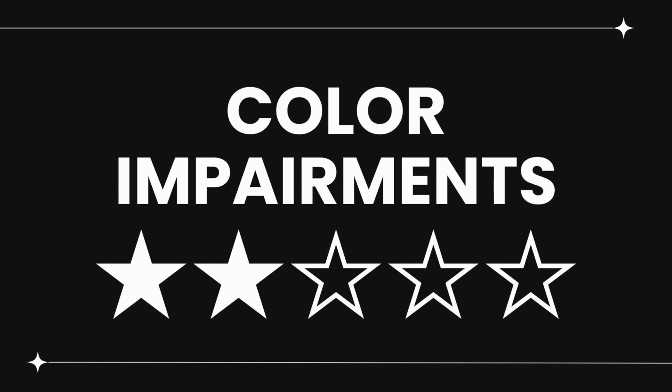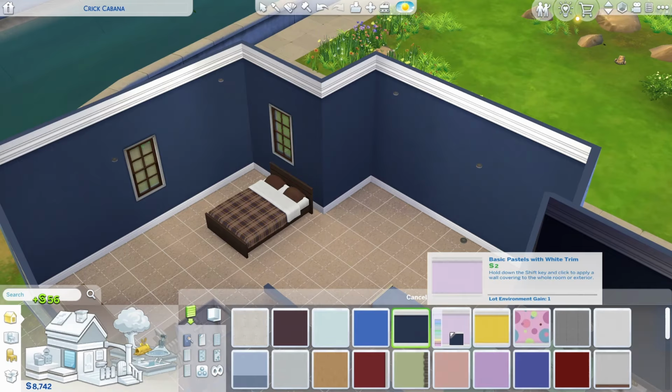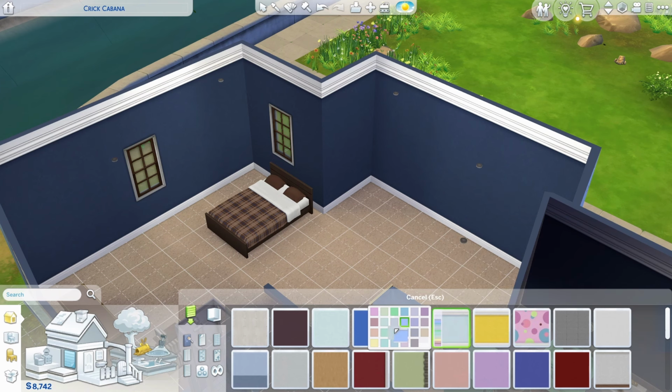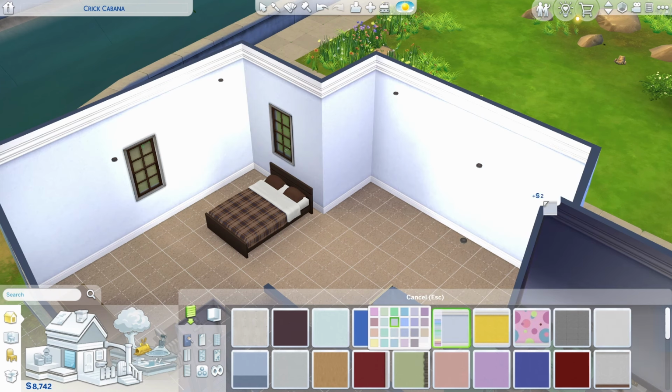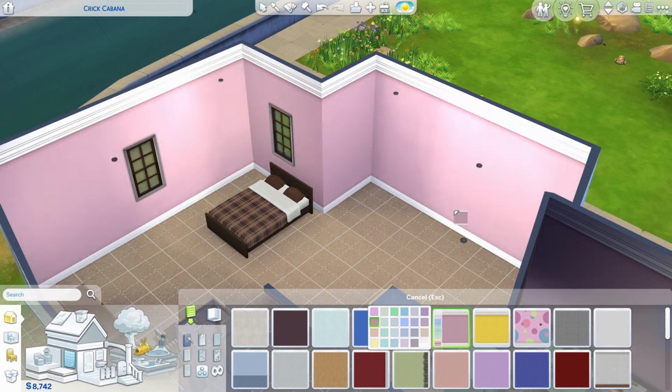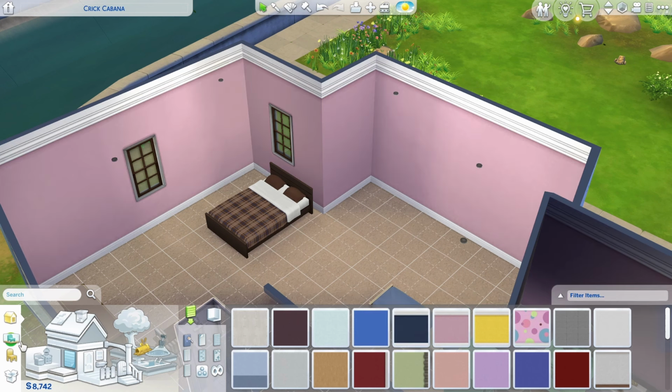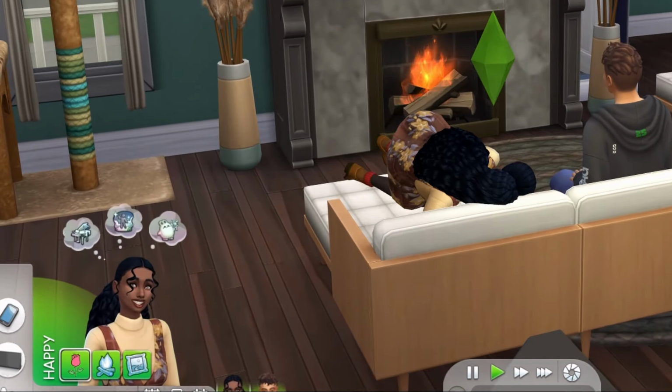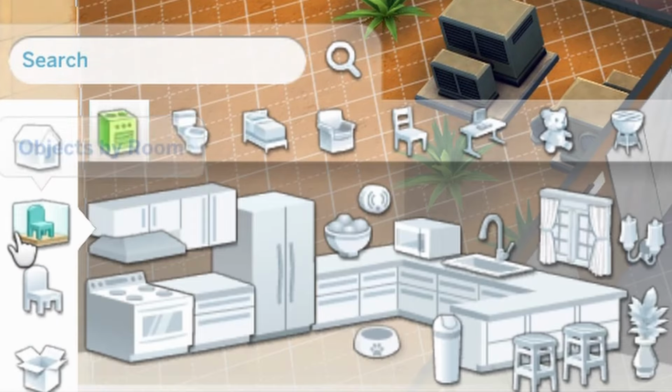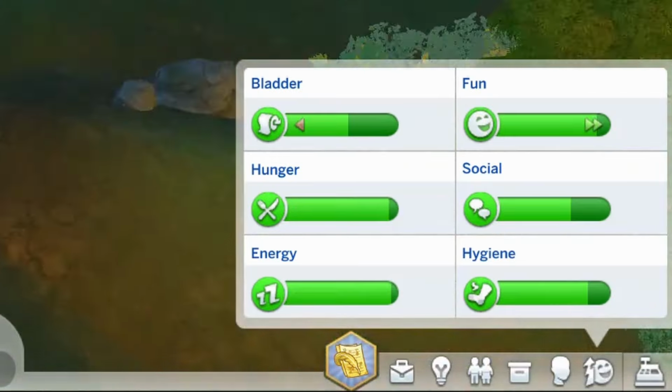1. Color impairments, 2 stars. This game does not have any specific accessibility for people with color impairments, but since it is so customizable, you can make the colors whatever you want. However, a huge flaw I found with this is the commitment to green in this game. Green is typically one of the worst colors to see with color impairments.